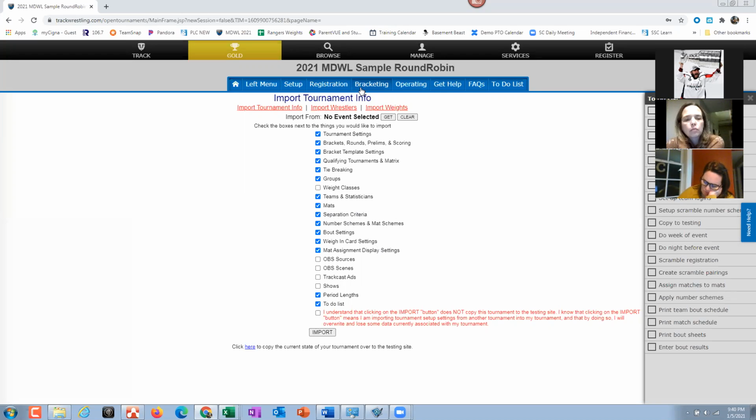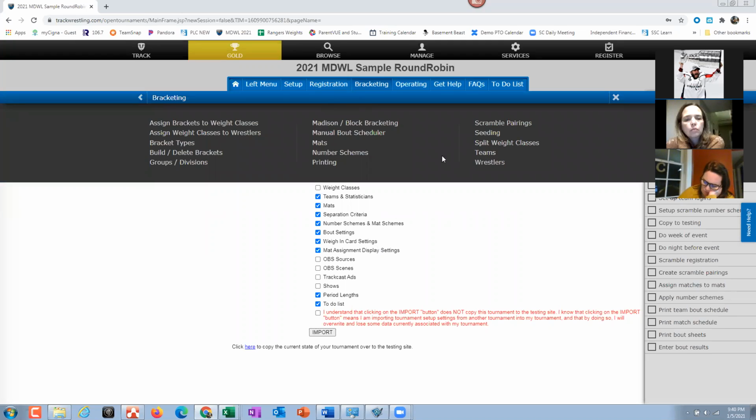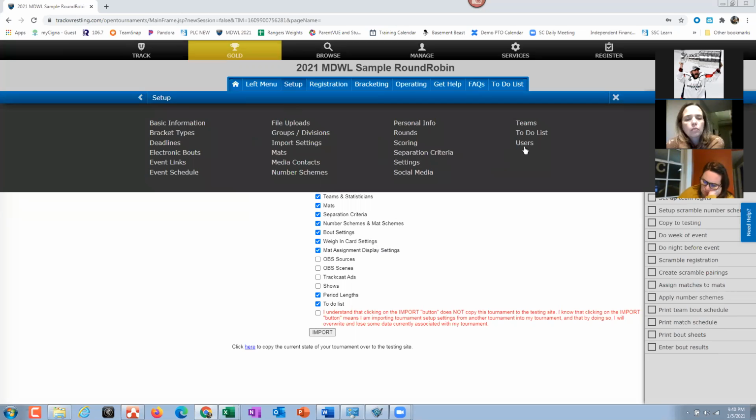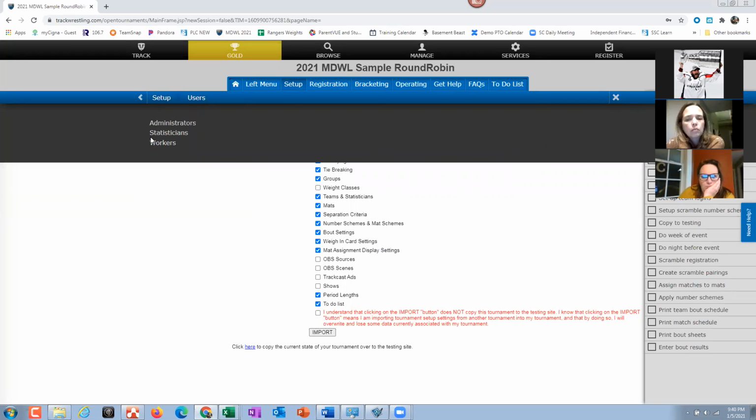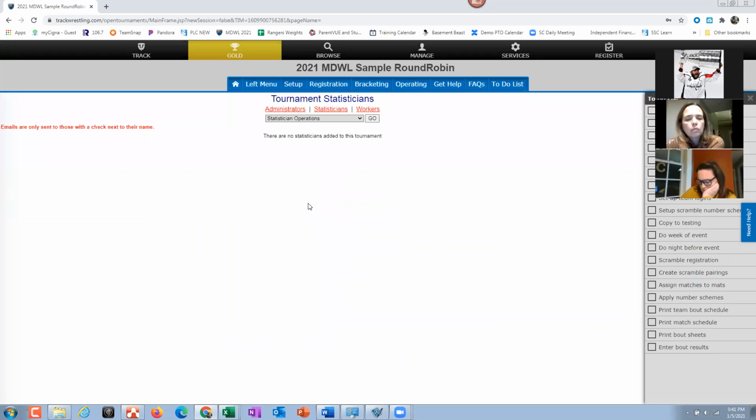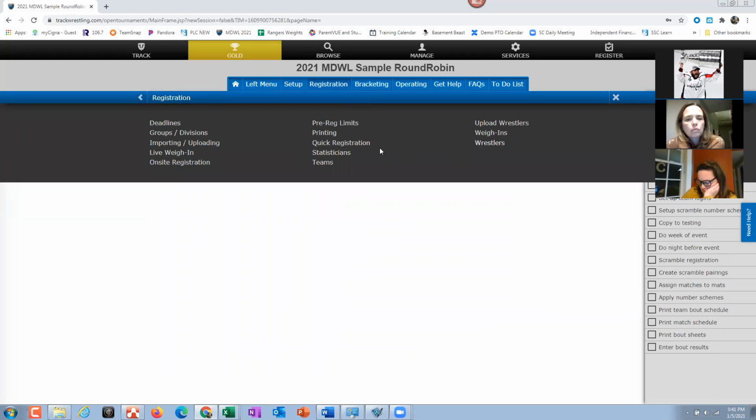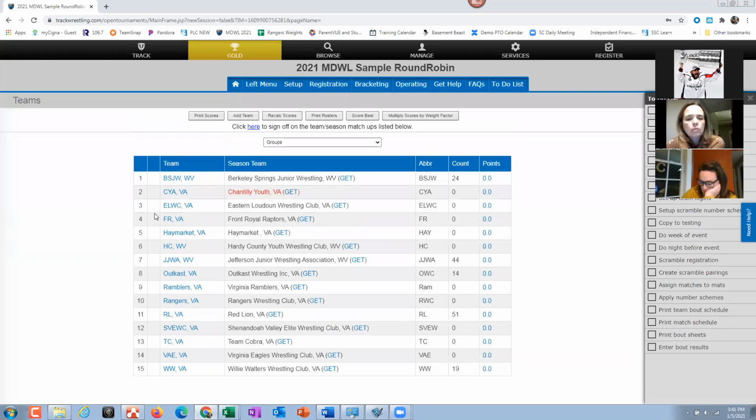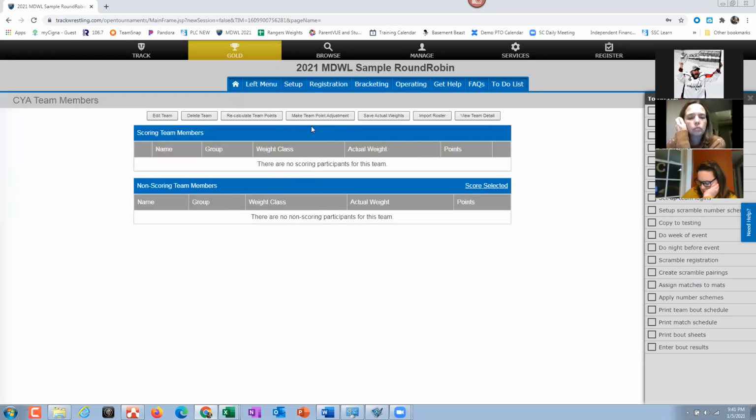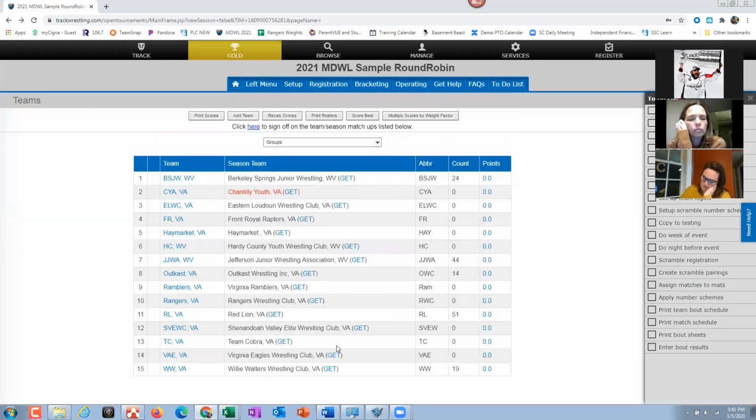And then the same thing that you normally do is you have to go to the users. So you'll have all these teams. The first thing I would advise is that you go to statisticians and create your statisticians just for the teams that are going to be in your event. Then go to registration, go to teams, and delete the teams that you don't need. So for instance, say CYA is not coming. I just come here and hit delete team. Okay.